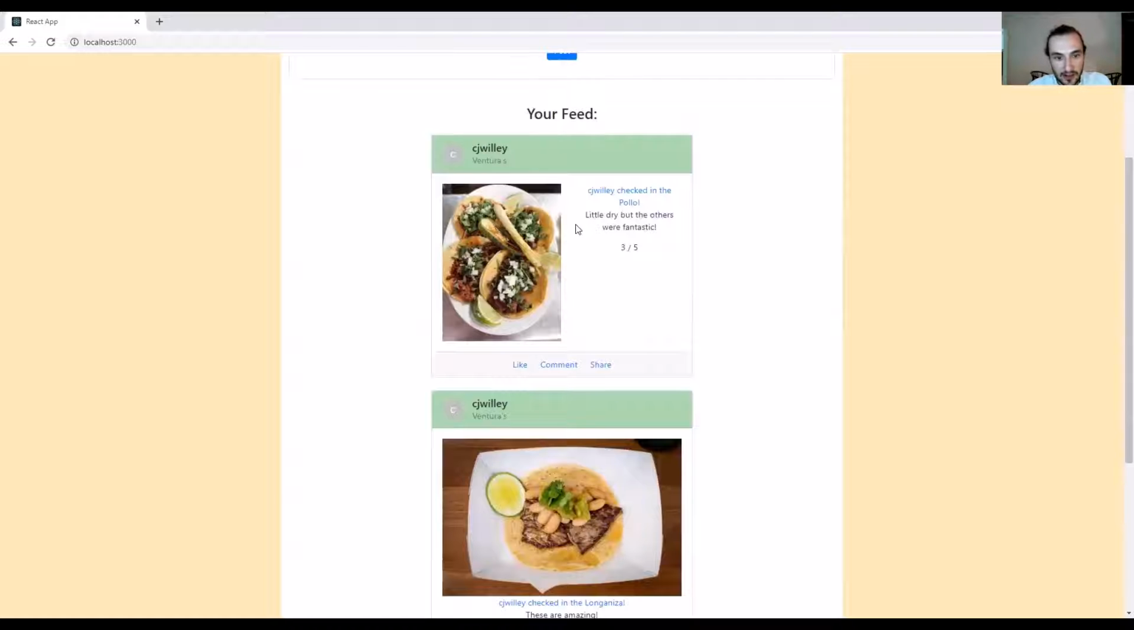And if we take a look here, obviously we have the image, we have the description of the taco, the rating, 3 out of 5. We also do have like, comment, and share here down at the bottom. These are features that aren't implemented yet, but they are slated for my next sprint on this project.